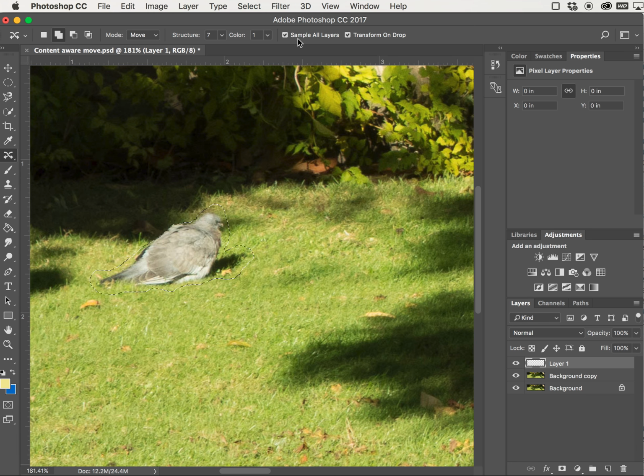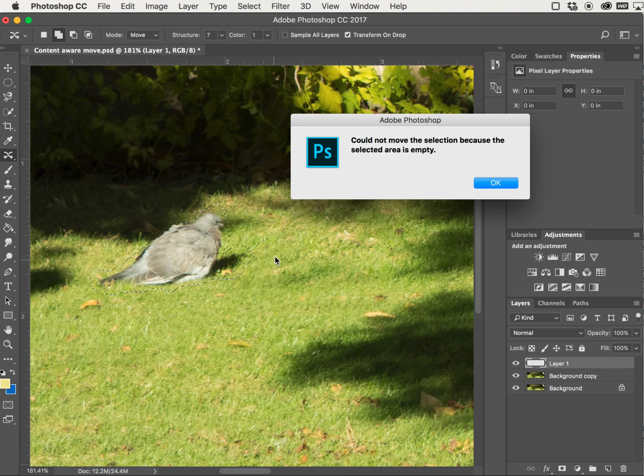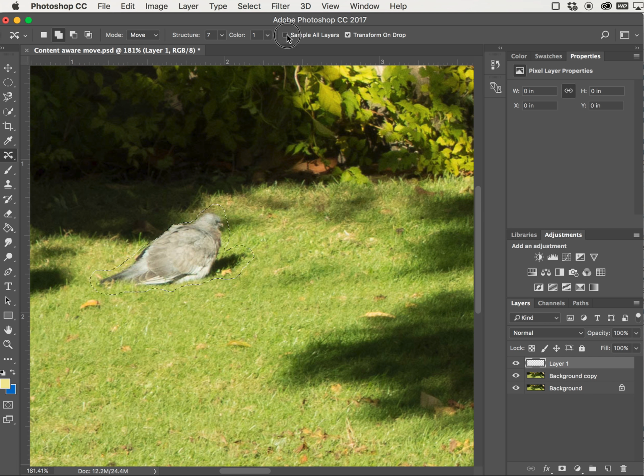So what I need to do, up here on the toolbar, is make sure that Sample All Layers is ticked. If it weren't ticked, let's take that tick out and try it. I'm going to drag the pigeon and immediately I get this error message that says could not move the selection because the selected area is empty. If you get error messages saying the area is empty, it may well be because you're on a blank layer, or other things as well. So let's get rid of that and tick Sample All Layers.